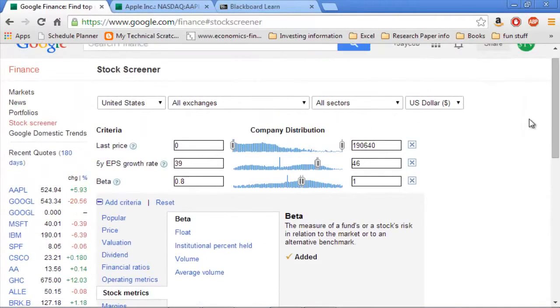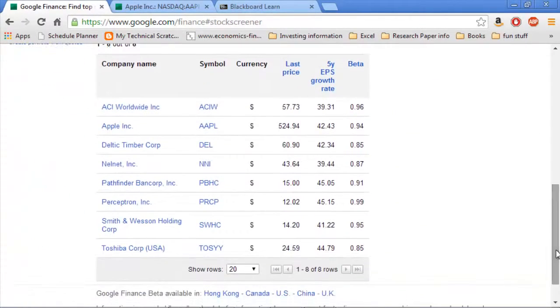There we go. So if I bring those out to 39 and 46, there aren't very many companies that are similar to Apple. So I have to widen my range pretty far. But now I get 8 stocks that match. So I got Smith & Wesson, I got Perceptron, Pathfinder, Nelnet.